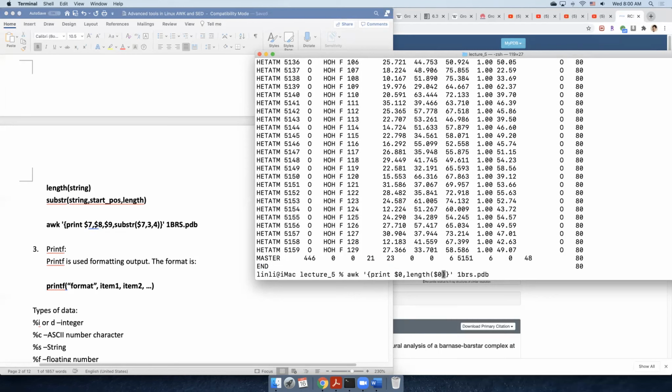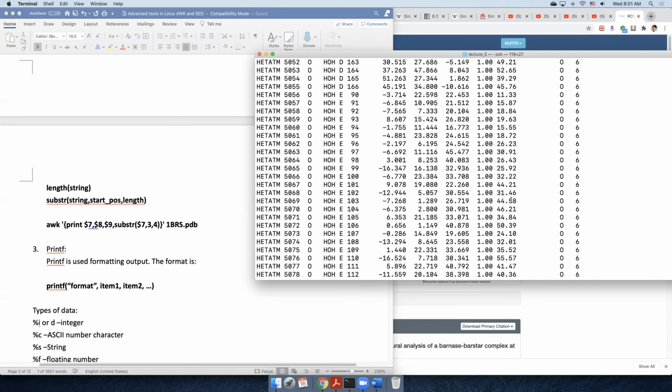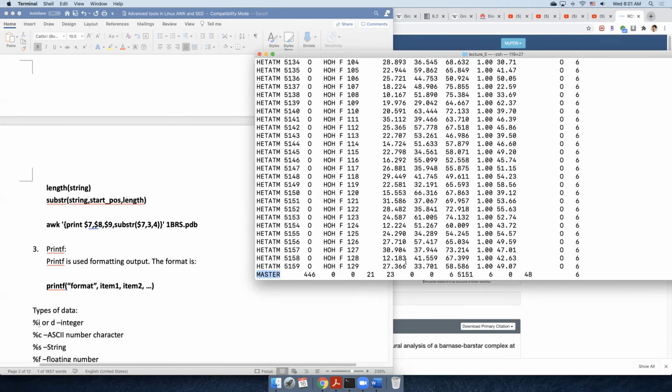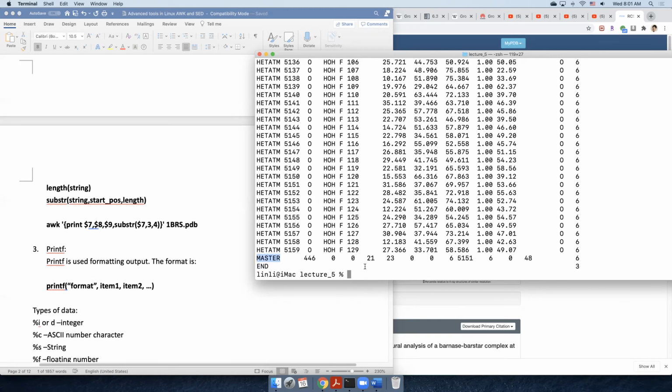Now let's do another check. Let's check length of $1, which means the length of the first column. Okay, this time it's different. For example, the first column of this line is END, so it has 3 characters. For this line, the first column has 6 characters. So this is the way of checking the length of strings.